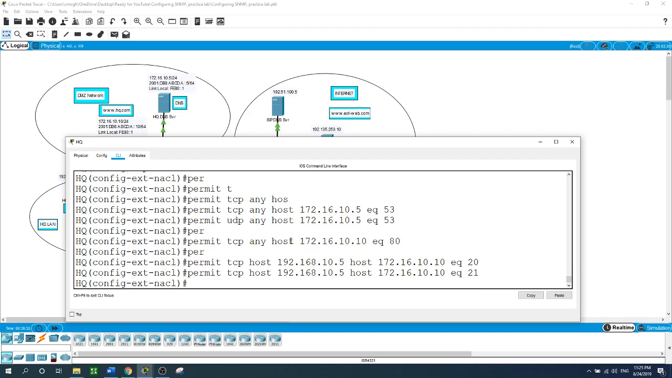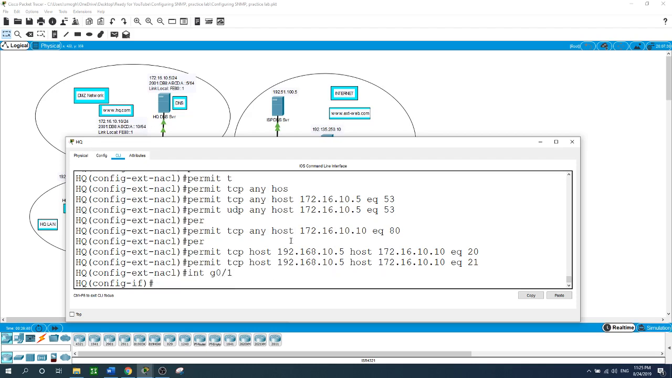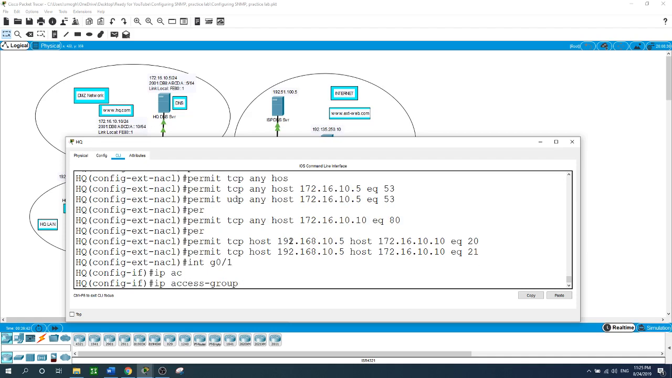Next, I will apply the access control list to the HQ router on the gig0/1 interface. So on the gig0/1 interface, ip access-group N-DMZ out.